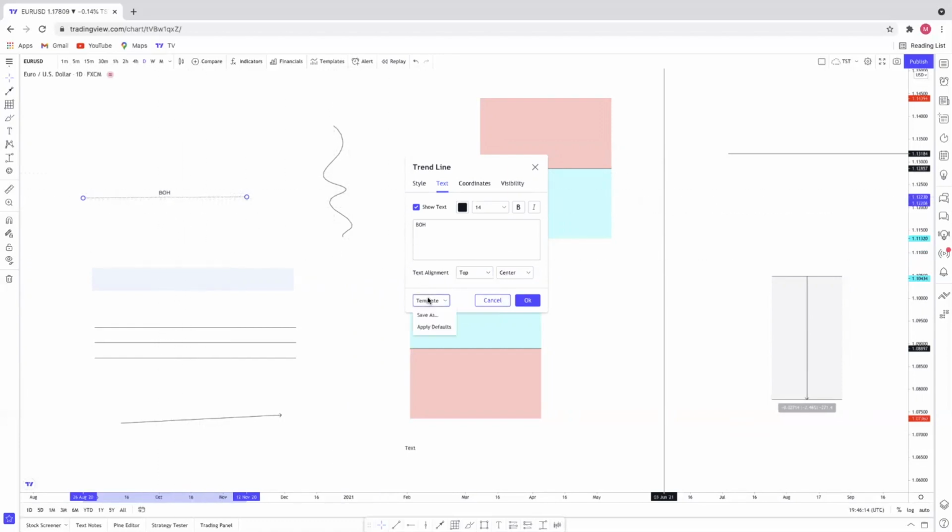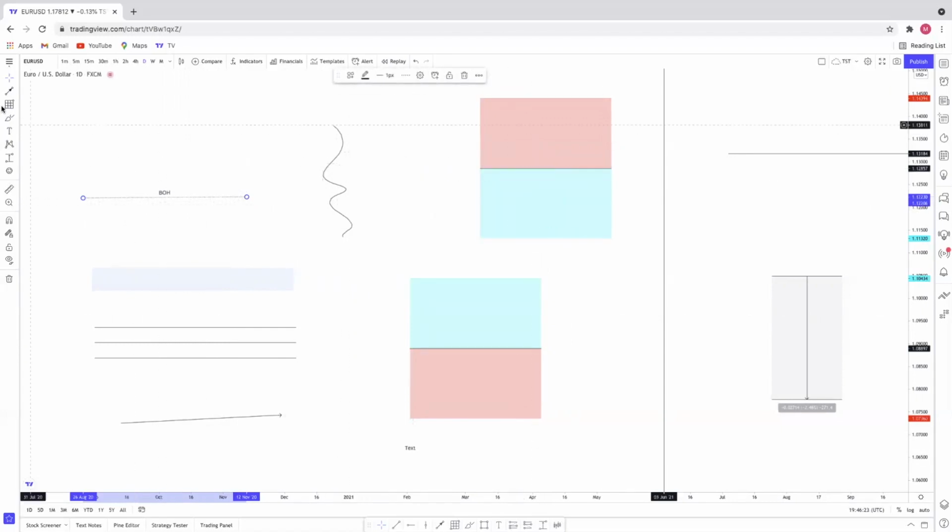Now what we can do is create a template. So we can go save as, and for example, we'll have BOH like so. And every time I now draw a trend line, I can just click on this little tab here, click BOH, and it will just add that on for me. And again, you'll notice a number of different annotations throughout the course, such as LT, BOL, etc., and that will become apparent as you work your way through.